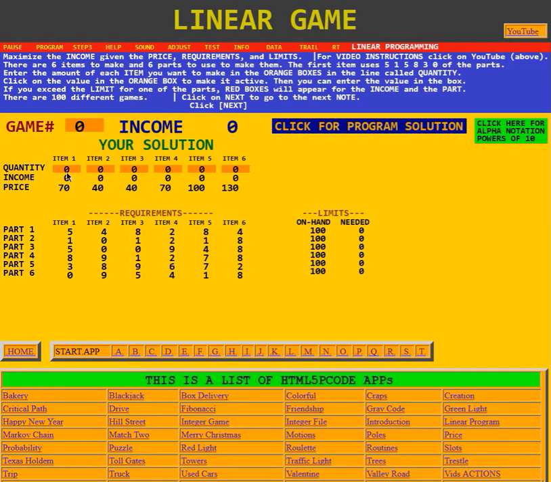Enter the amount of each item you want to make in the orange boxes in the line called quantity. Well, here we see the line called quantity and the orange boxes where you enter the amounts. Click on the value in the orange box to make it active. Then you can enter the value in the box. Well, I'm going to go to this first box and I'm going to put a 12 in there. Alright, entered the 12 and everything seems fine.